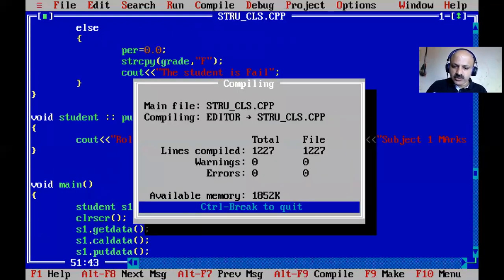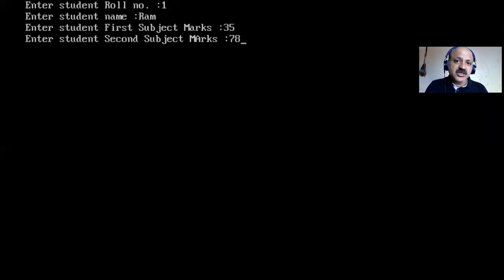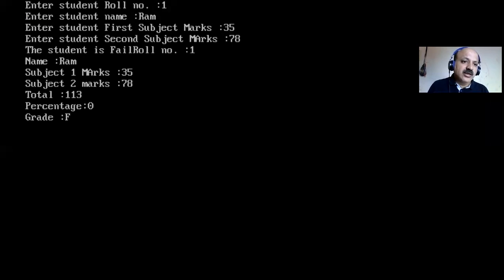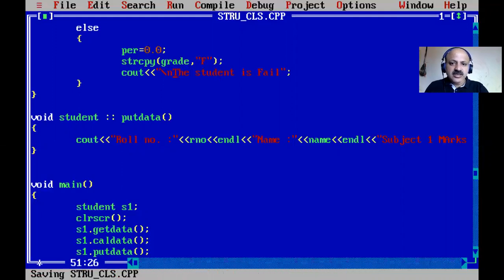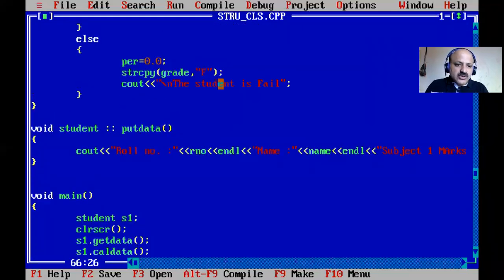Let us look at how it works. That is an improvement, not a difference between class and structure, just perfection of the mark sheet requirement. Again fail: one subject is fail and one is pass. The percentage is 0.0, grade is fail, and our message is up to student is fail. Because it is the last thing we print, provide a slash n or endl; both are valid. So that is some improvement.